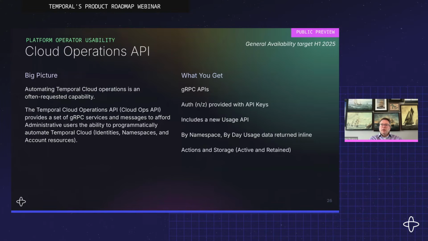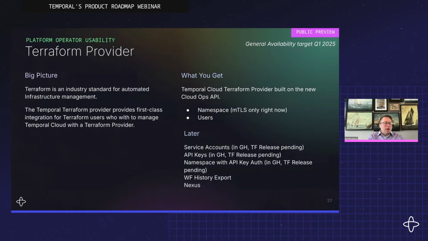Speaking of operating, Cloud Operations API. This is in a public preview now. We'll be GAing pretty quick. This is a separate set of APIs, a separate SDK, I should say, or set of APIs for managing our cloud, separate from the CLI. And it's the basis for how we expect people to interact with our services going forward. Things like our Terraform provider sit on top of it, which is the next thing I wanted to talk about.